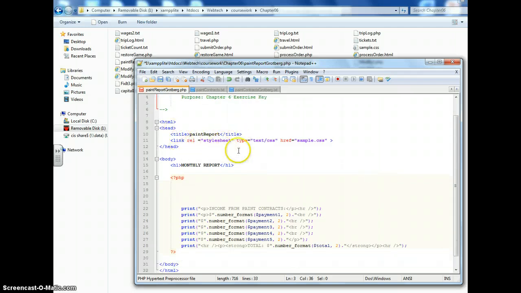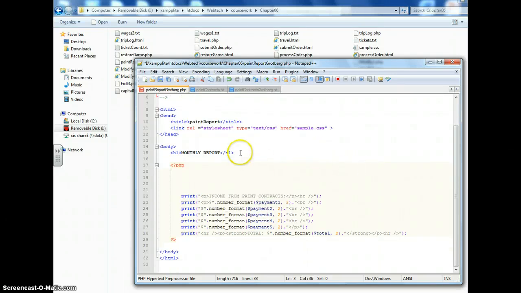The Paint Report title, and they've referenced it back to the style sheet for colors and font, etc. It's called monthly report. And you know that what you're creating is PHP code, so everything you add has to be between these PHP tags. And here are the print statements that they have already added for you.